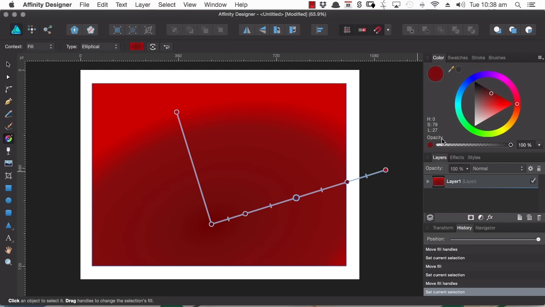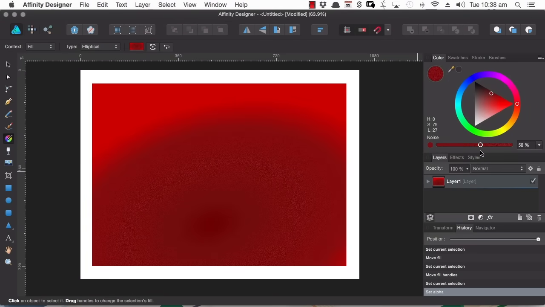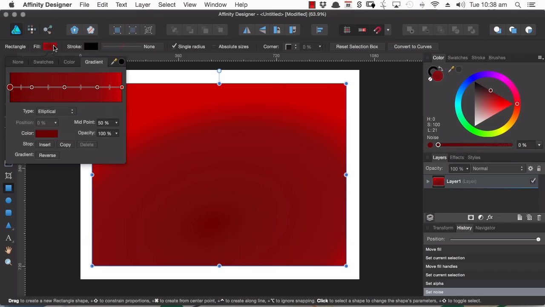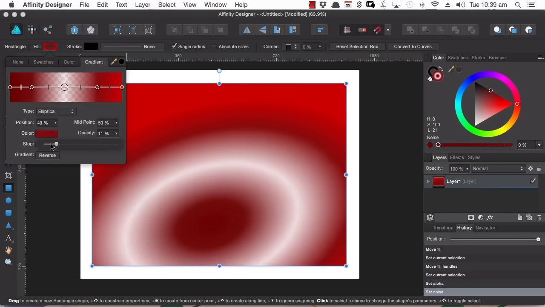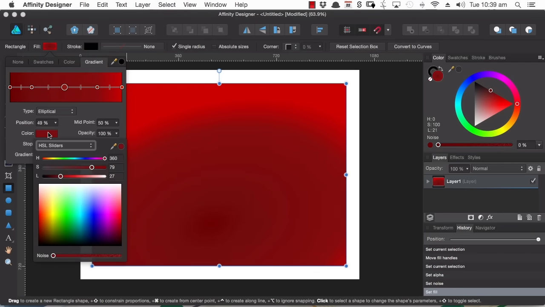And just like with flat fill colors, at any point in this gradient, you can add noise into your gradient. So over here in the color panel, you have a slider down the bottom. By default, that slider controls opacity, but if you tap this button here, it'll switch to noise, and then you'll be able to add noise into your gradient. You can do the same thing with the context menu. So choose a stop, and here, opacity settings are controlled in this slider, but if you want to add noise, tap the color, and then your noise slider is down the bottom.